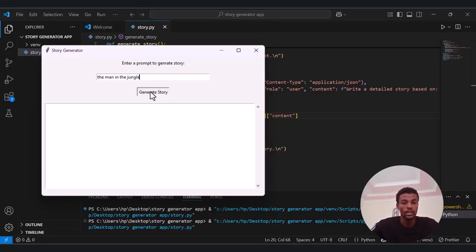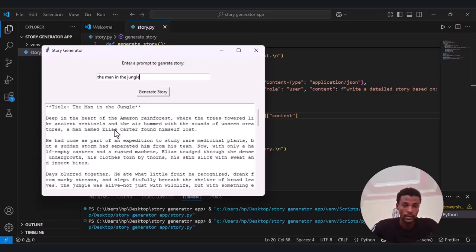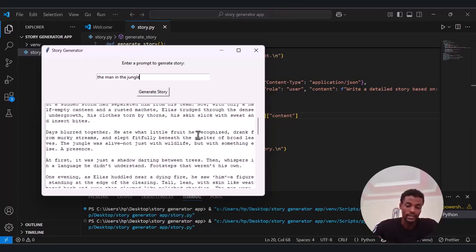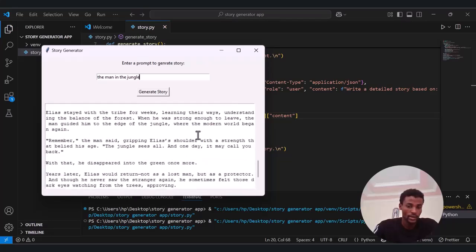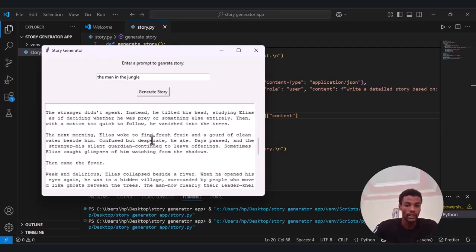And if it successfully generates the story from DeepSeek, it gives a response inside this output area. So I wanted to wait some time to generate a story about this man in the jungle. As you see, it generates this type of story. The title, the man in the jungle, and deep in the heart of the Amazon rainforest, where the rest and the trees are, and it says like this. So it generates these types of story. So you can give any title or any prompt to generate a story, and it generates a story like this by using DeepSeek API key.